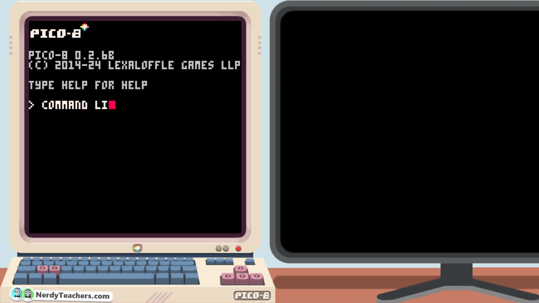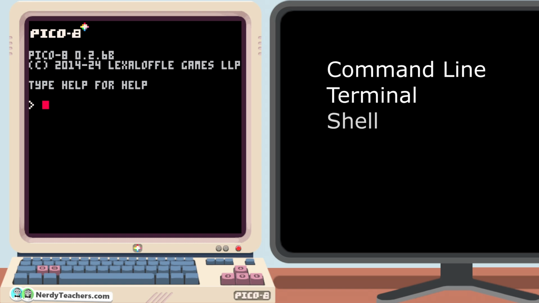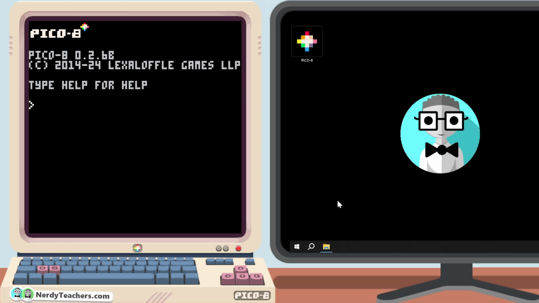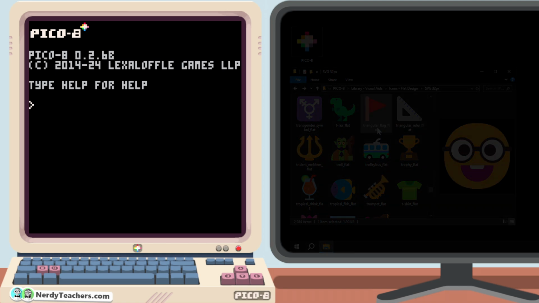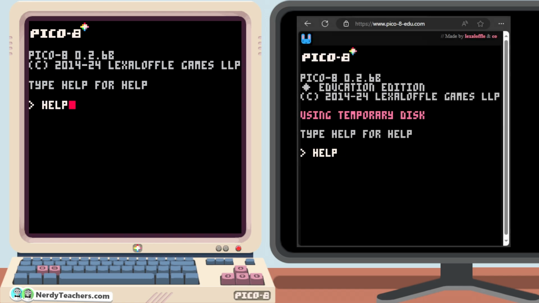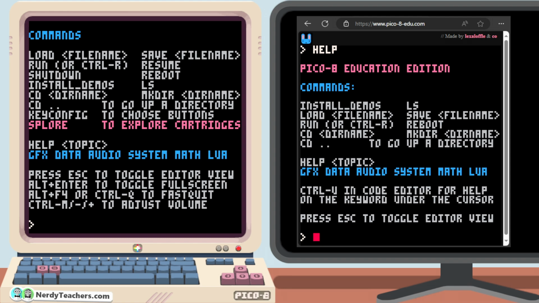This is called a command line, but you might hear people also call it the terminal, or shell, or command prompt. It was how computers were given commands before we had desktops, folders, and windows to help us navigate our files. Type in what you want and press enter to send the command. But what commands can we give it? Well, it says, type help for help. So let's type help and press enter. Nice. This gives us a list of some commands we can use.